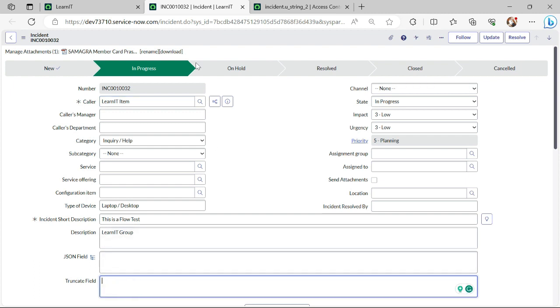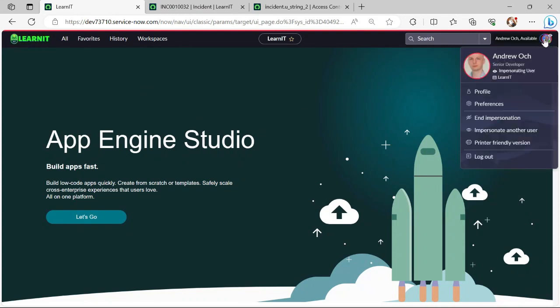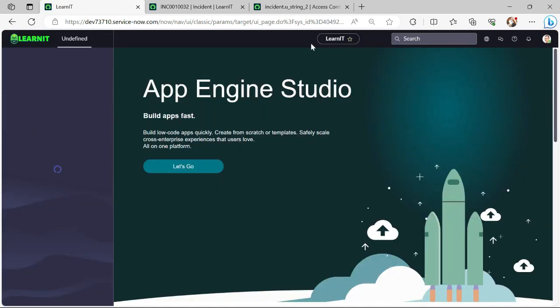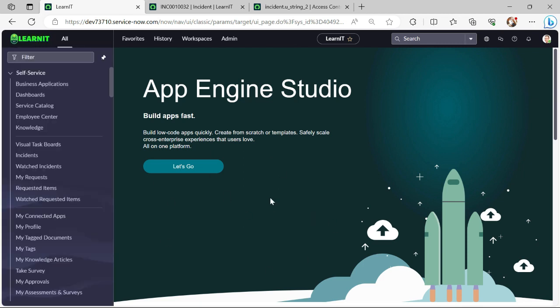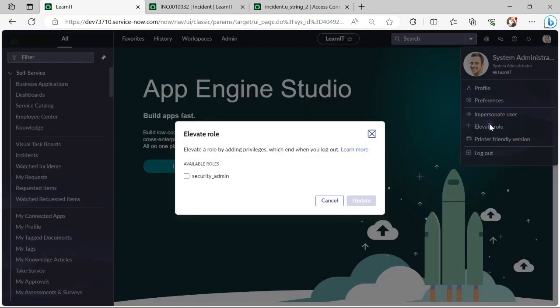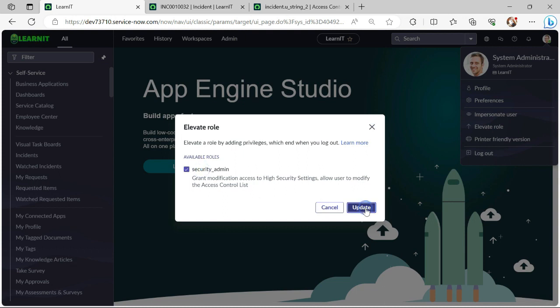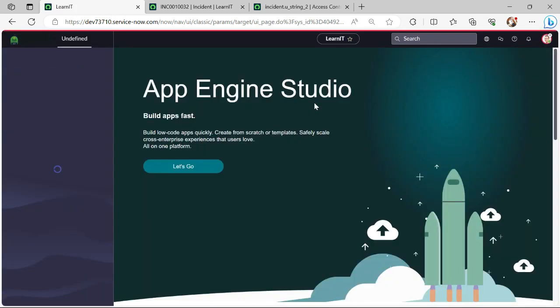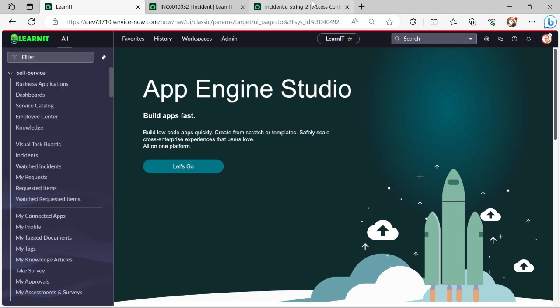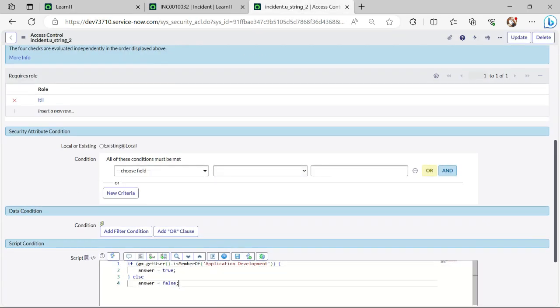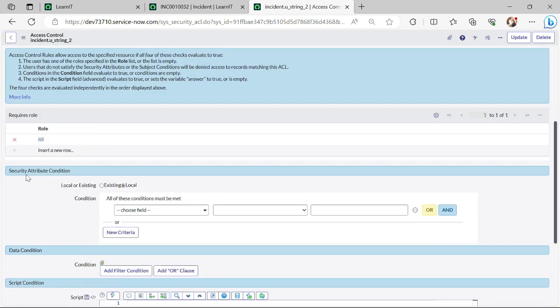So this is implemented using ACL and we have written a small script, but instead of that we can use security attributes for implementing this feature. Let me click on elevate role and security admin again so that I can update the ACL which I have created. Now I will remove this small script. You can see this security attribute condition, which they introduced as a feature in the Vancouver release.